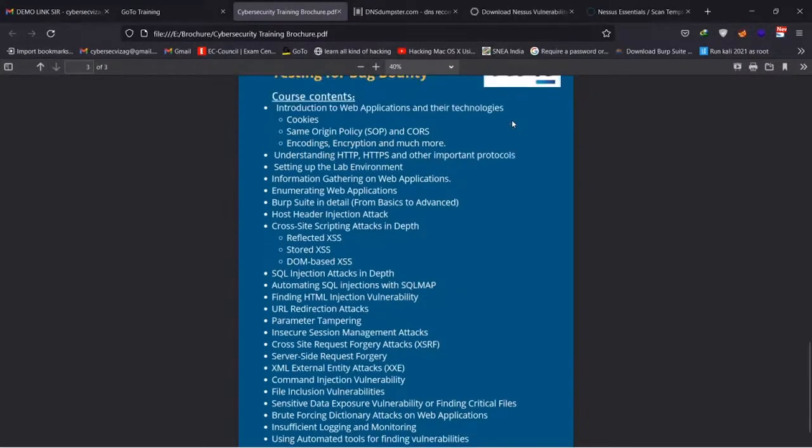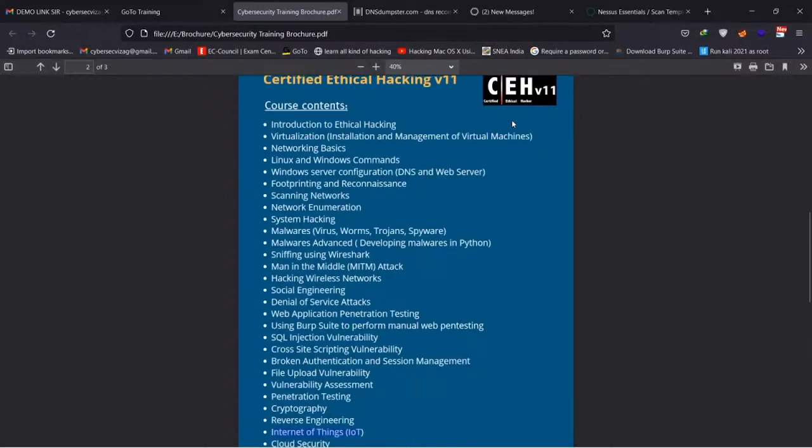So after CEH is done, you can choose a specific domain, and depending on your interest, you can choose your specialization, whether it be website security or Android security or network security or cloud security and so on. Okay, sir. Thank you. Right. Any other questions, guys? No, sir.